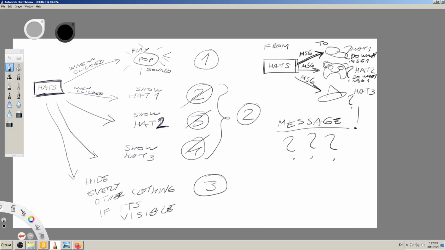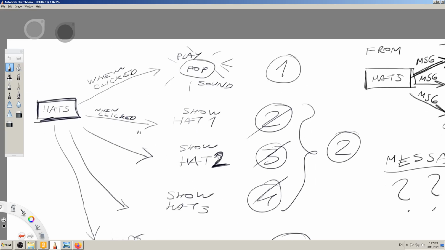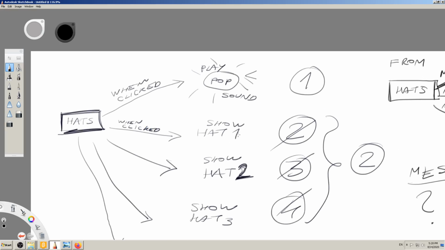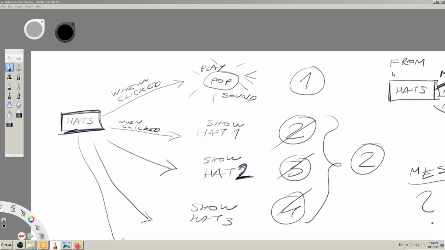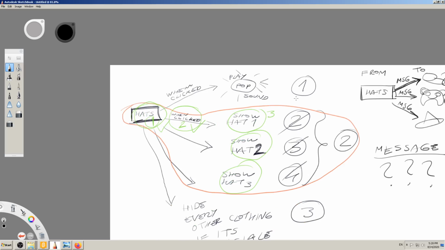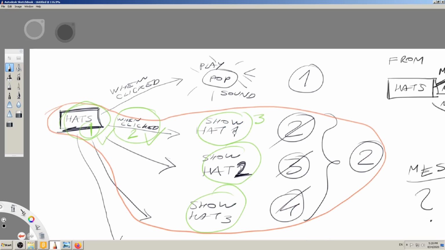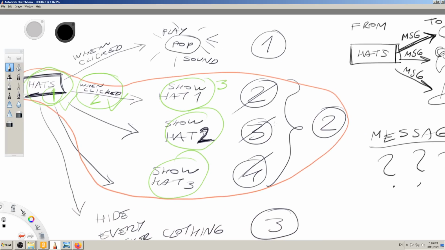We have said we have to code a couple of things here. First one was to play the pop-up sound. We did that when the hats button is clicked. That works so far, so we did that one. The second one was, when the hats button is clicked, show hat 1, hat 2 and hat 3 at the same time, and that's where we stopped. So we have to do that one today.